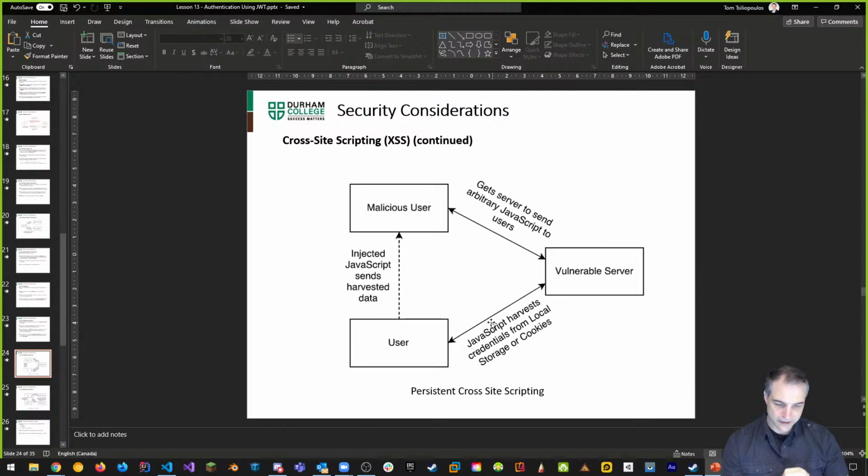So again, that's very common. These are all common security considerations. You have a malicious user, as an example, and they get the server to send arbitrary JavaScript to other users. The user logs into this vulnerable server like a regular user, where the server doesn't validate or sanitize comments, and it harvests credentials from the local storage or cookies from a user and passes them potentially to a malicious user that can log in and use them later. Again, really bad. And you don't know that it's even happening.